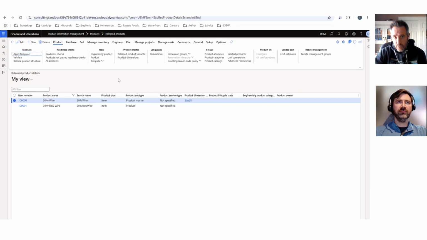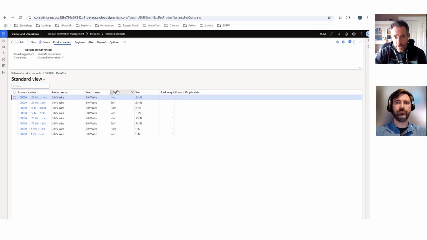So there's a couple variants that we've defined for the product master. We've identified the type of wire. Is it hard wire that's gone through a drawing operation, or is it soft wire that has been annealed? And then we have the different sizes that we can draw the wire down to. So we can go anywhere from 1 inch to 0.25 inches.